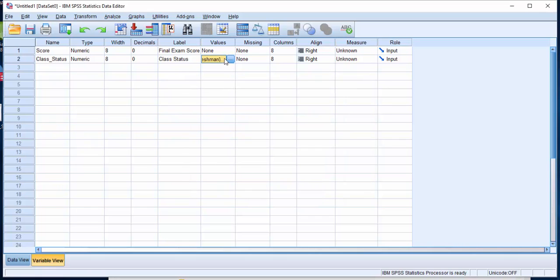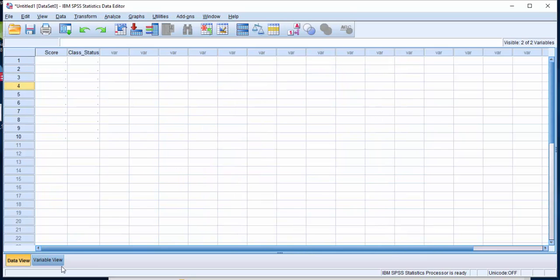So when we start to look at how many people of different kinds we have in this data set, it's not going to show us we have 14 ones. It's going to say you have 14 freshmen. So we've set up two variables here, so we can go back to data. So we have one variable of score in the first column, one variable of class status in that second column. Every row represents a different individual that has participated in your survey, so we need to enter some data here.